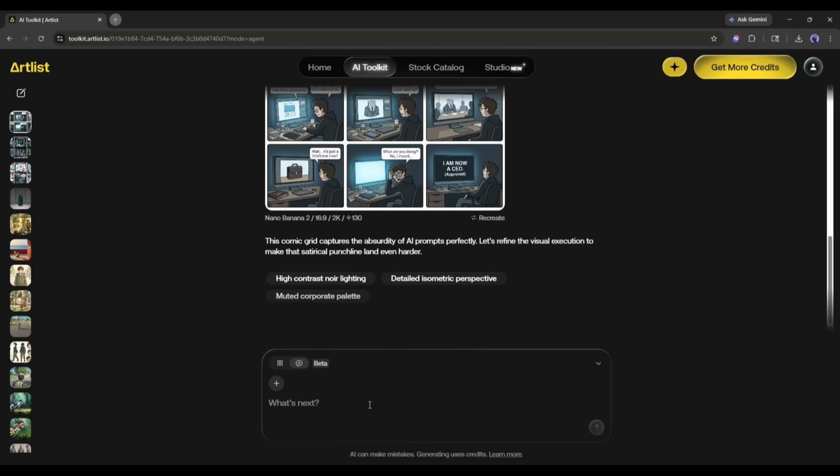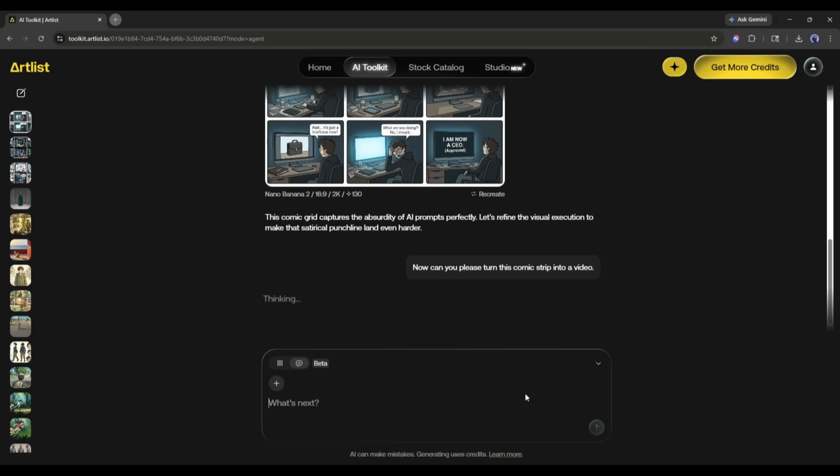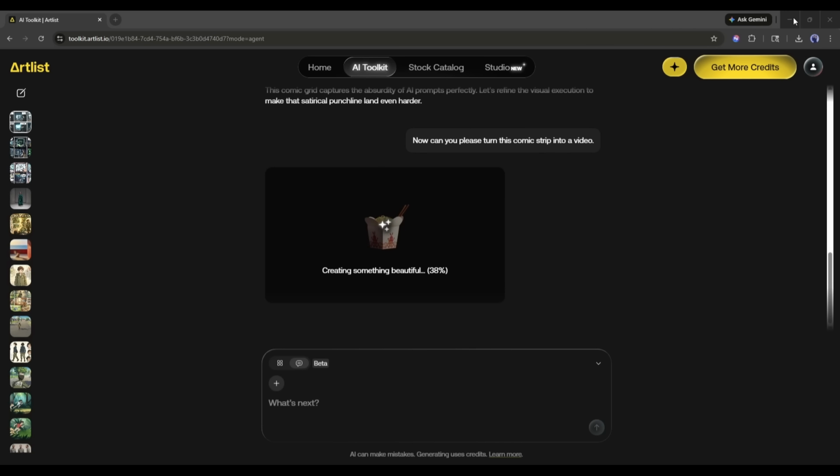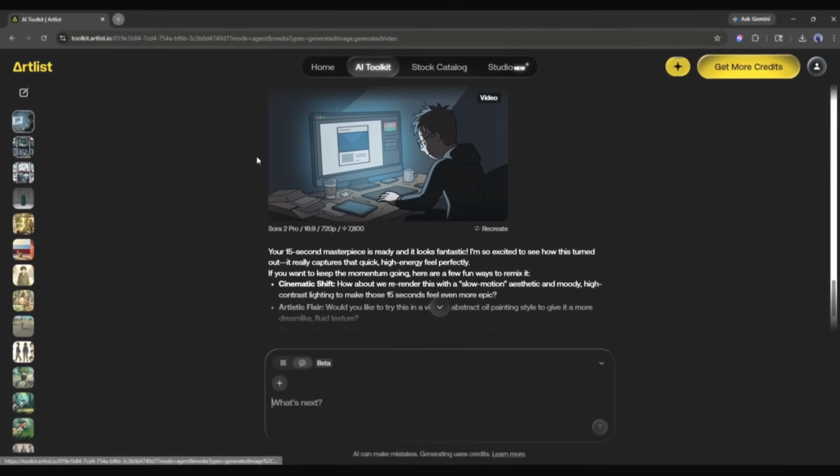Now imagine, I want to create a video with this comic strip, so I am typing, now can you please turn this comic strip into a video? The agent will analyze the image, create the video prompt, select the video model, and start generating the video. All is automated. And here it is, the video is ready.